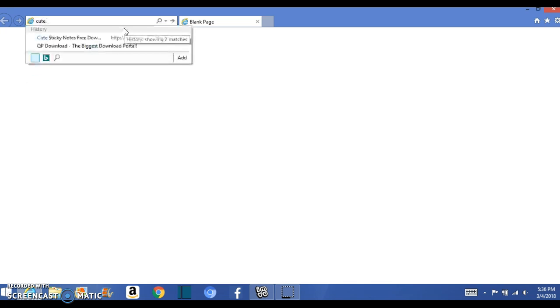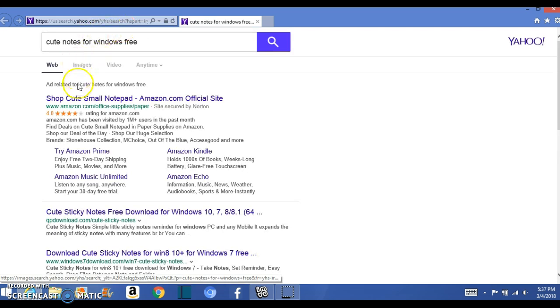So, you want to type in cute notes for, by the way, I'm waiting a second just in case y'all are typing it with me. Y'all just listening to my voice. So, cute notes for Windows. It's not a certain Windows. I should put Windows free.